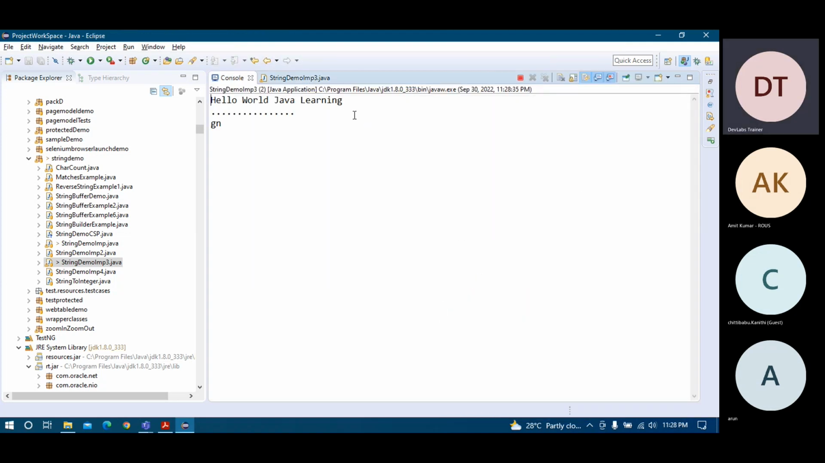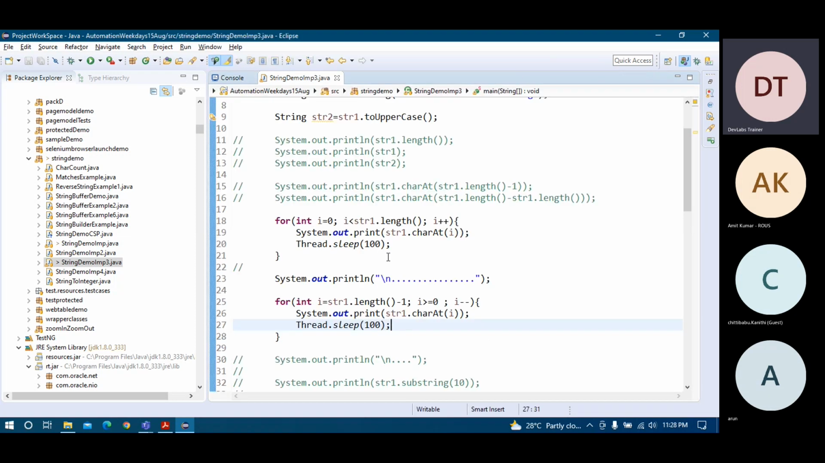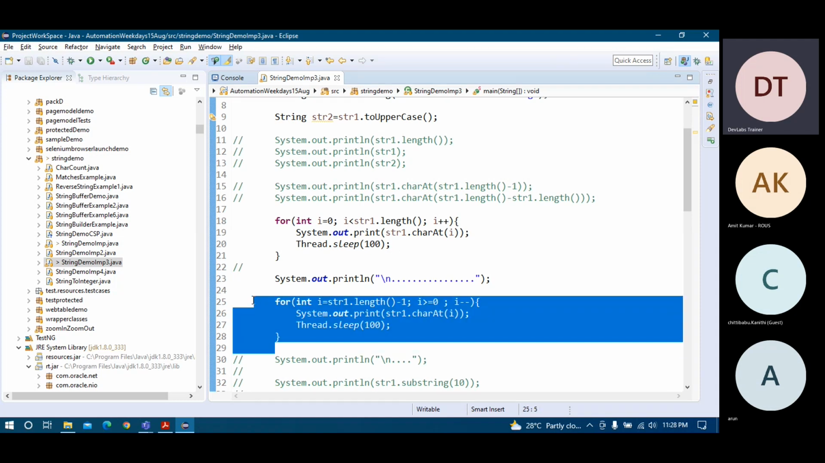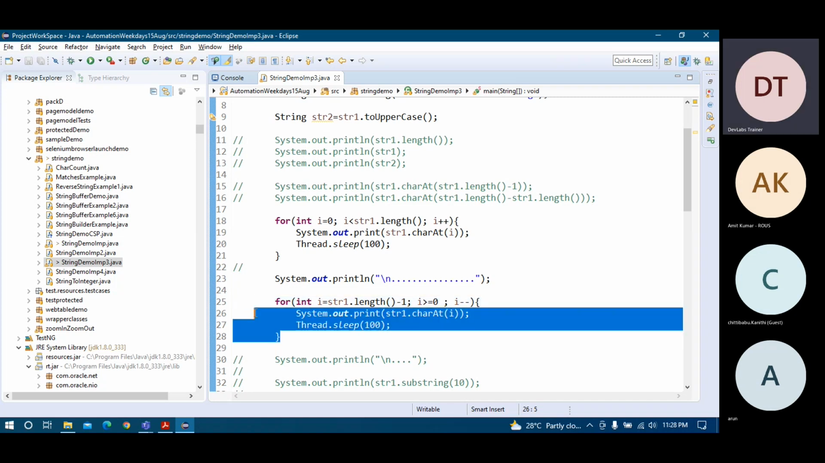Hello world Java learning, then reverse order printing it is. You can see here it prints this way. In the forward order printing, no one will ask, but in the backward order printing, everyone will ask in the interview: print the string in the reverse order. So you will have to use this loop and then you can use it.